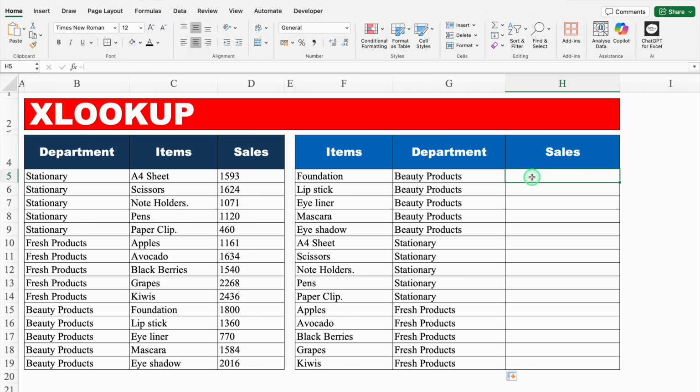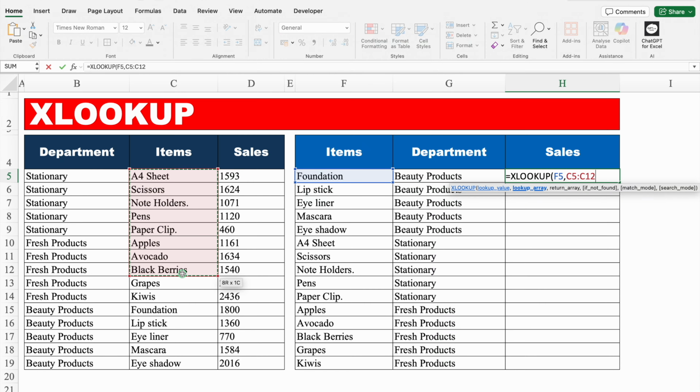Let's come to sales, equals XLOOKUP, bracket open, lookup value. Item name will be my lookup value, comma, lookup array, where we have to look for our lookup value in all the items. This time I'll not select my data from the top. We'll press F4 one time and my range will be locked, comma, return array. In return, I want sales. So I'll select sales from top to bottom.